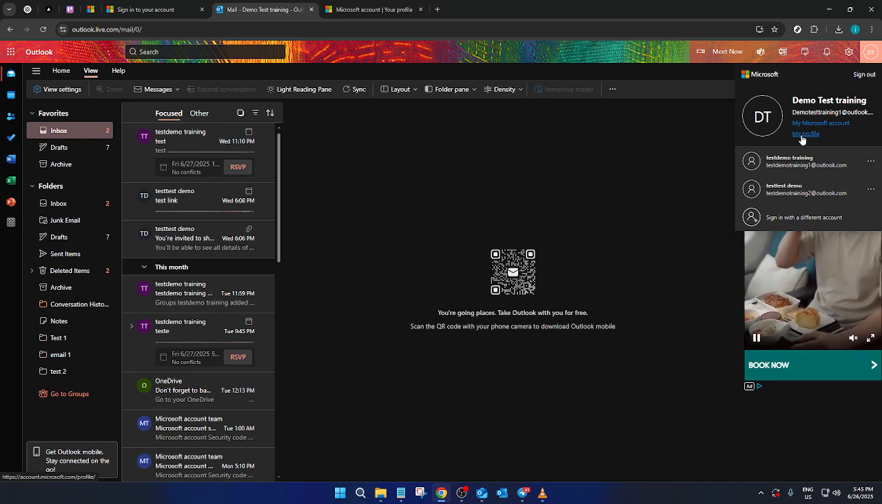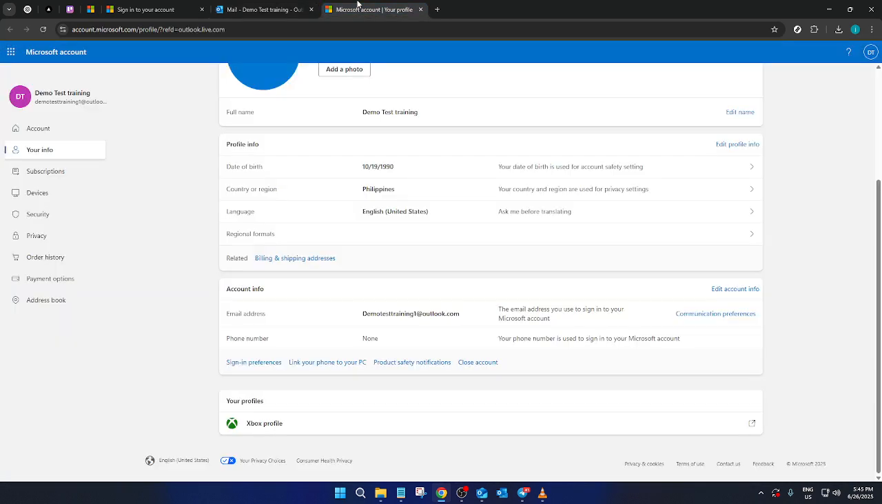In the Microsoft account section under Your Info, you'll have a variety of personal settings at your disposal. Scroll down with care until you see Account Info. Here, you'll find the option that holds the weight of permanence, Close Account. Selecting this will guide you through the final stages of permanently deleting your account.